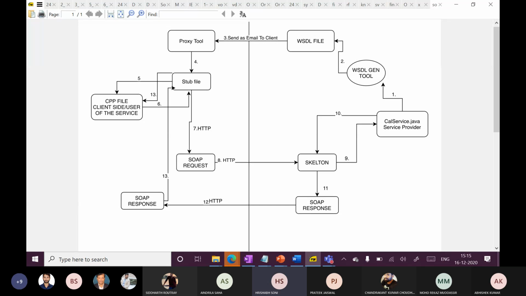Sir, also, can a service provider also have a stub file? Let's say it requires some other services from other classes. Yeah, I'm coming to that point. A single point will clear all your doubts.